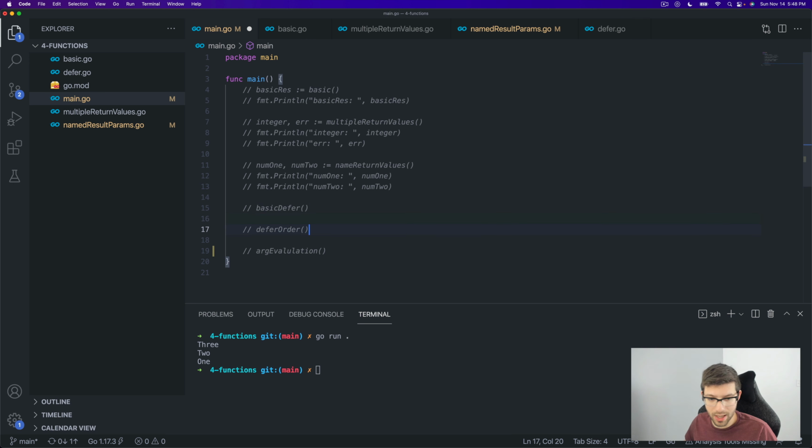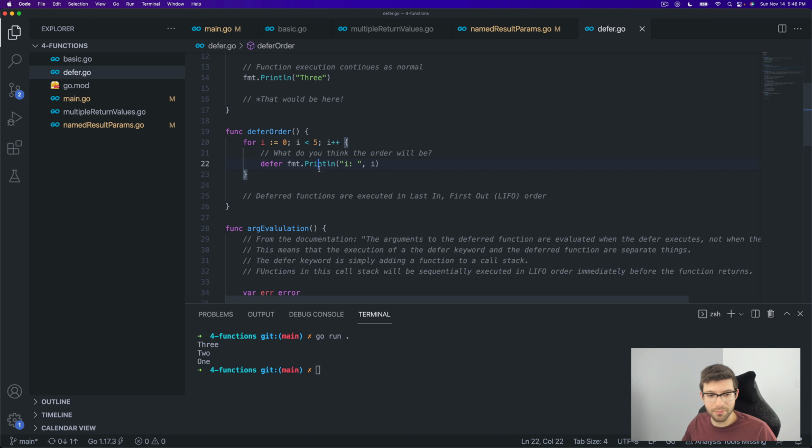So we'll comment this out. We'll uncomment the defer order. And now in this example, what we're going to see is a more clear example of the order. So if I run this, go run, we get 4, 3, 2, 1, and then 0.